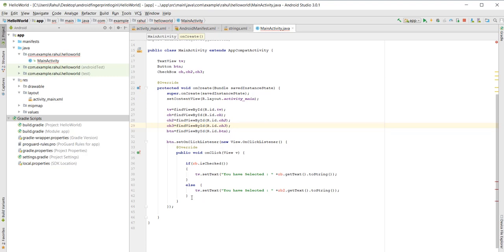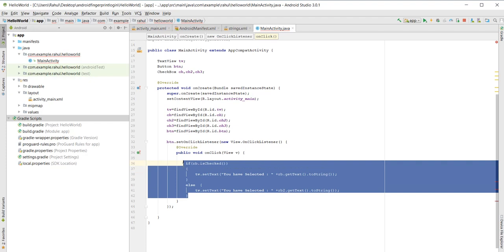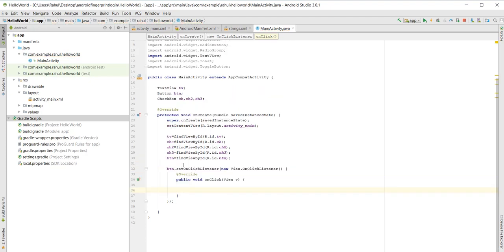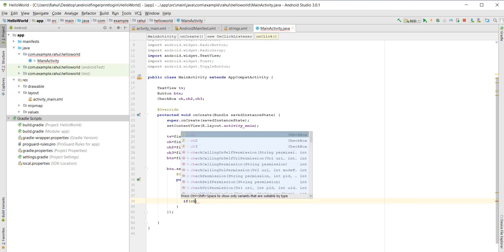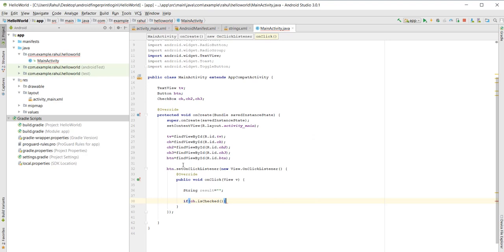Now let's do the coding portion. So here what I'll do is I'll create one object where I'll hold the values. So let's say I'm creating something known as result. Now I'll use if condition. If ch is checked, then I'll print my value in result.